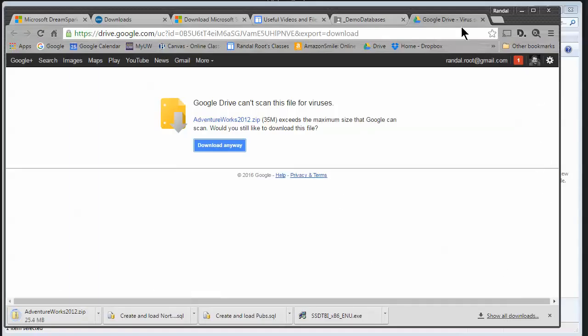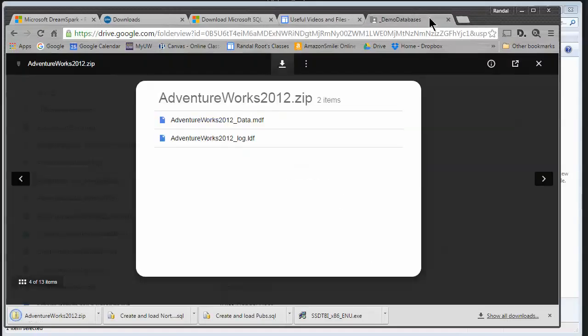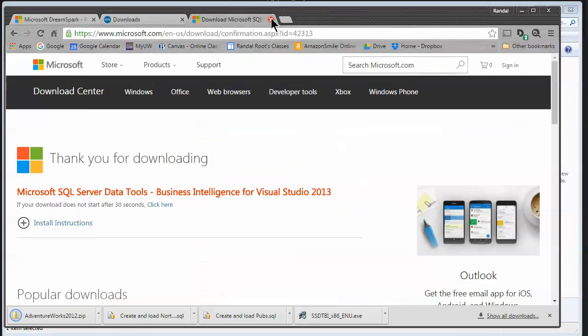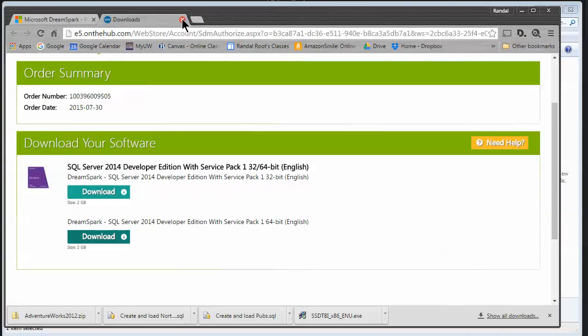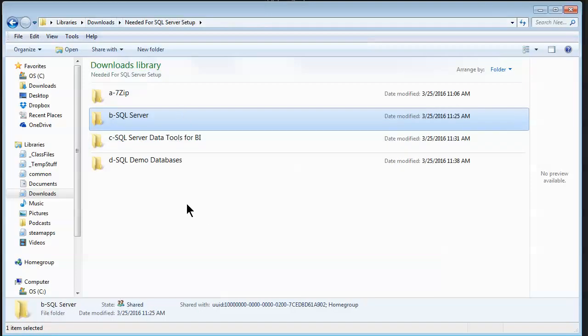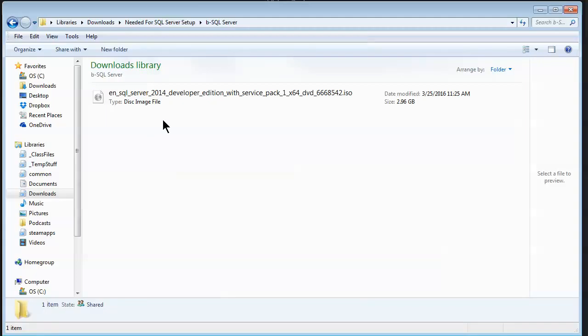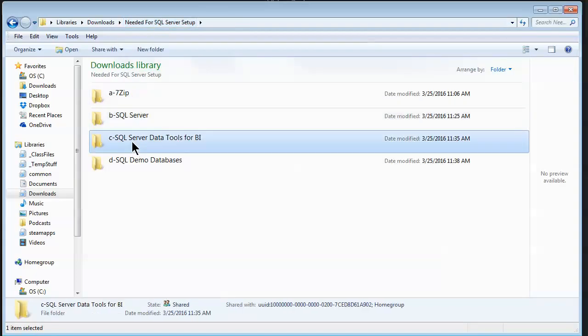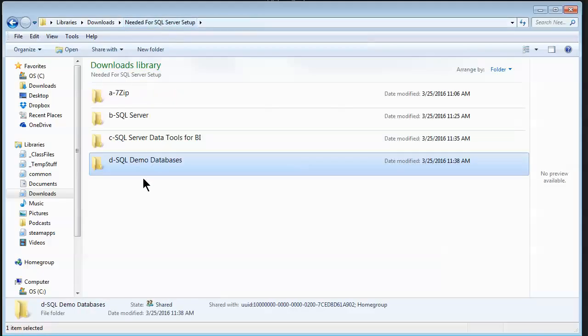And that's it. We've got all the files that we need to get things set up for SQL Server. We've got the compression file, we've got SQL Server itself, we've got the data tools, and we've got some demo databases to play with. So the next thing, of course, is getting things installed.